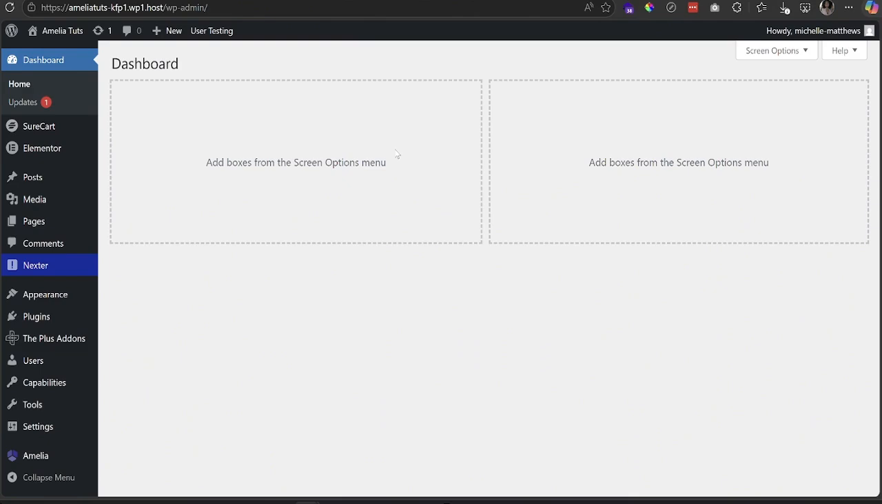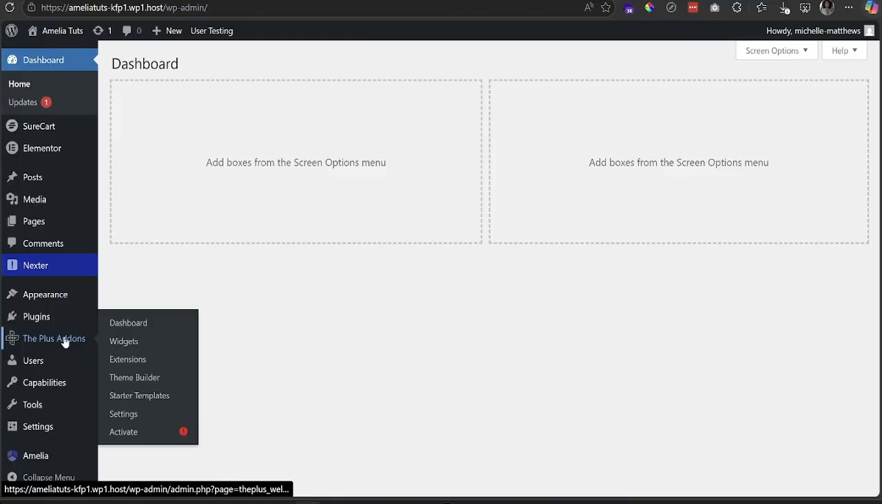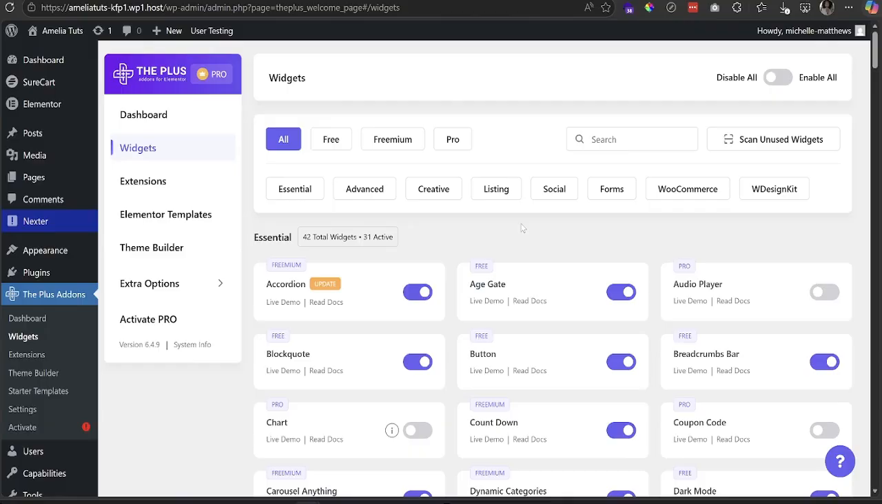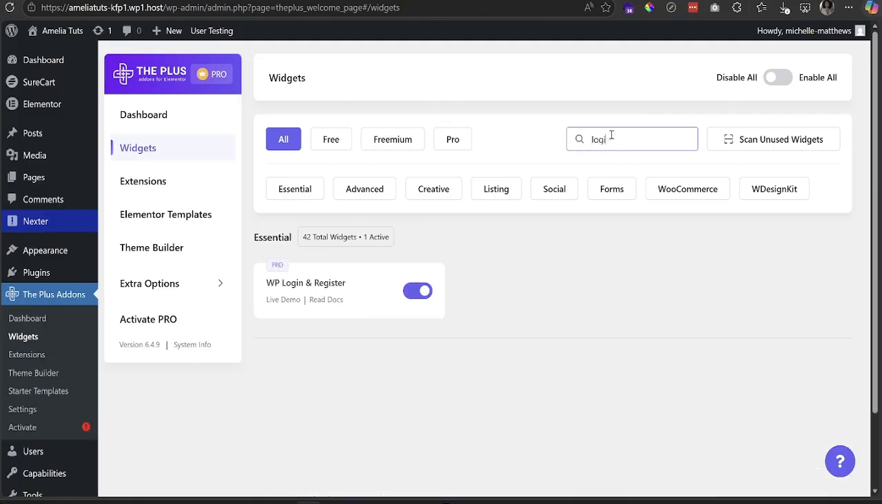All right, so the first thing you need to do inside of the WordPress dashboard is, again, make sure that you do have the Plus add-ons already installed and activated on your WordPress website. Once it's installed and activated, be sure to browse to the widgets tab right here. And the first thing we need to do is search for login, and we're gonna need this one right here.